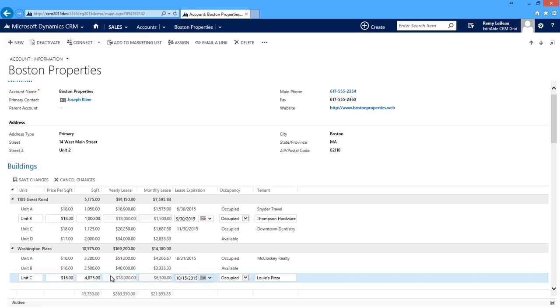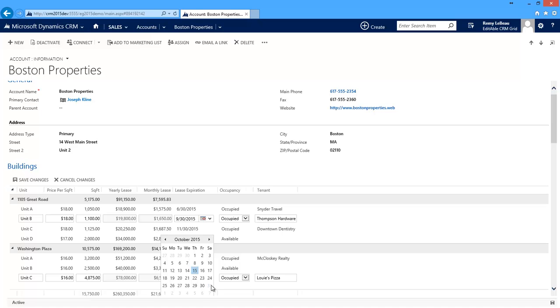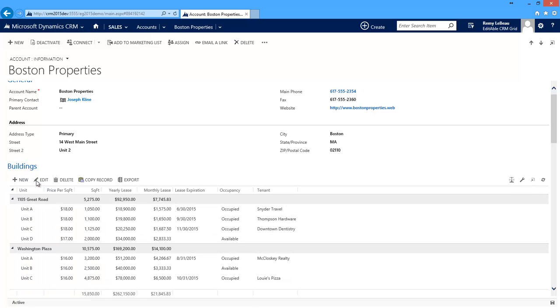You can edit multiple records at once. After you're done, commit your changes by clicking Save. You can also use the grid to create records or delete them, all without having to leave the form. This grid is set up to group the data and show subtotals based on that grouping category. Boston Properties has two buildings. As you can see, Great Road has 4 units and Washington Plaza has 3 units.